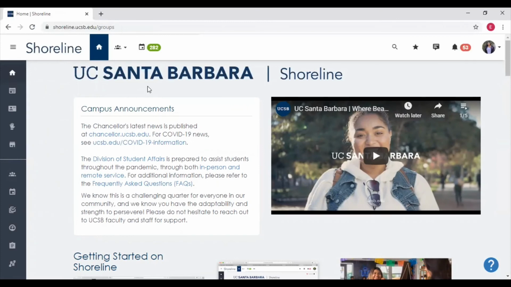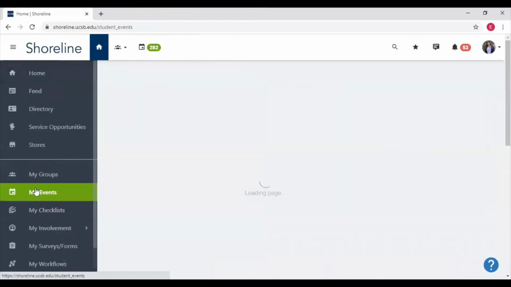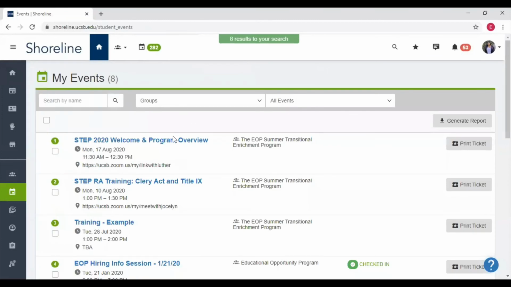Lastly, you can double check to see which events you are registered for by selecting the My Events tab on the main toolbar I mentioned earlier. So you go here and you click My Events, and then here's the event that we registered for earlier.